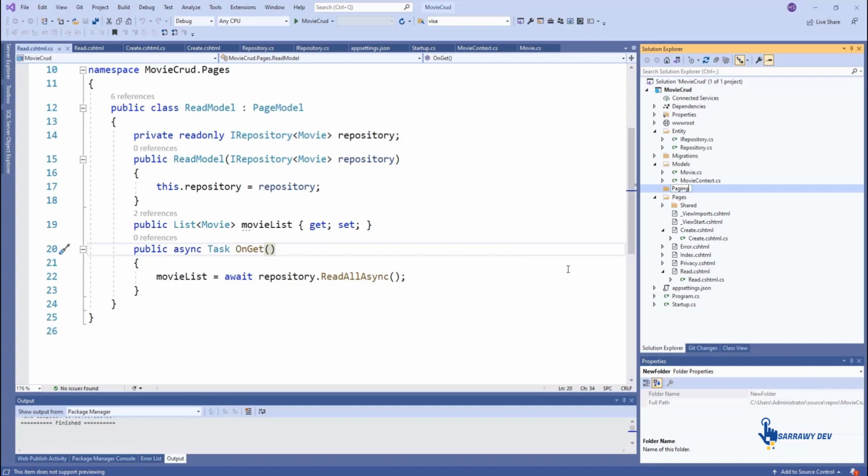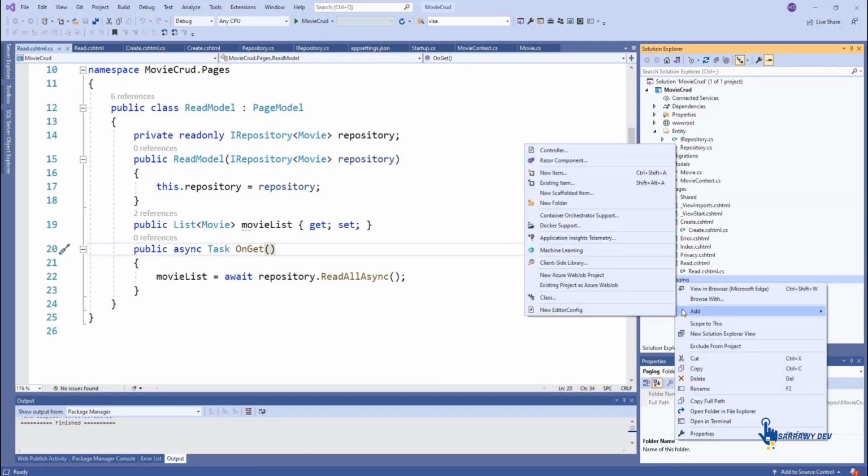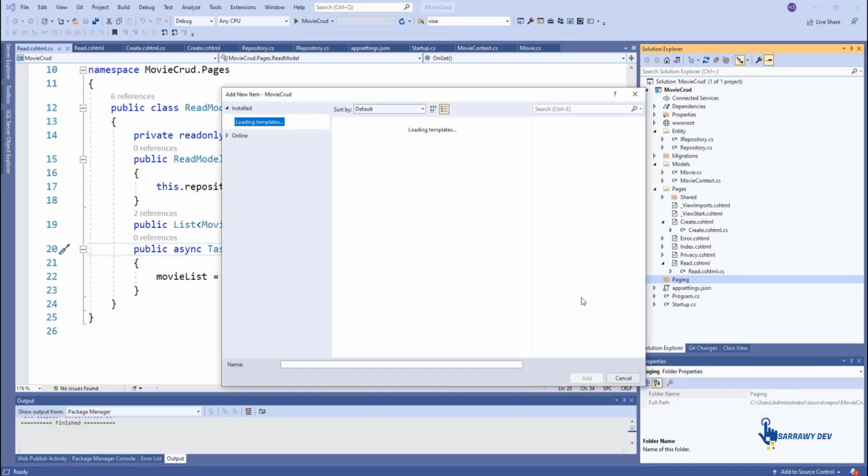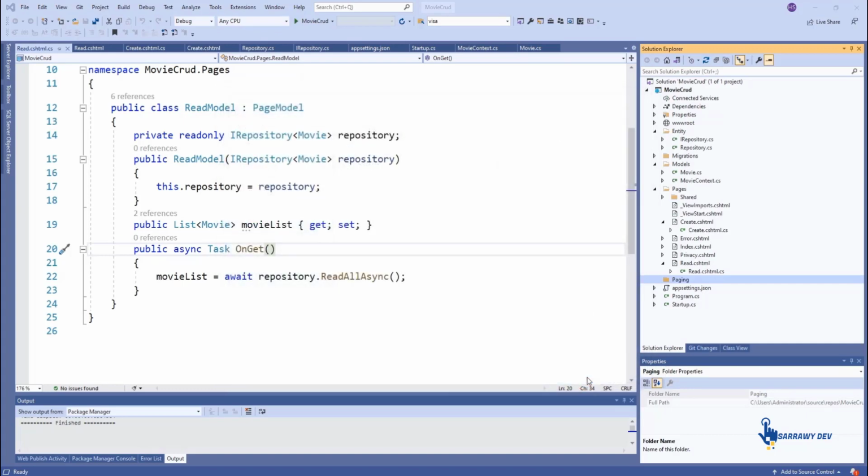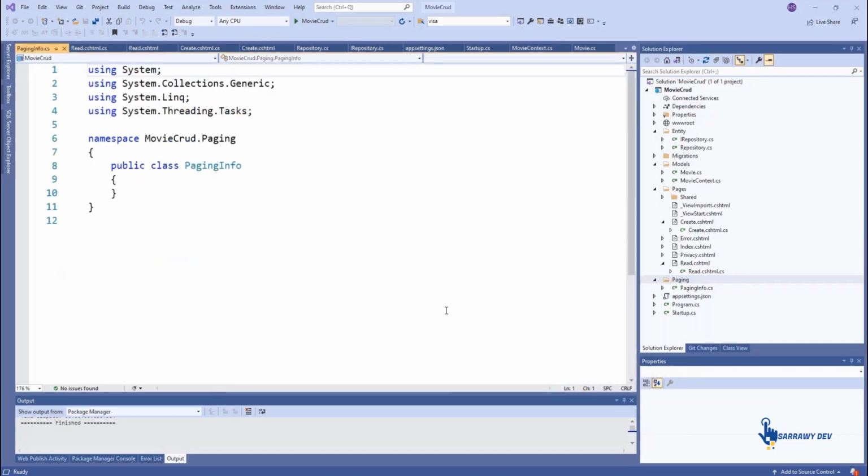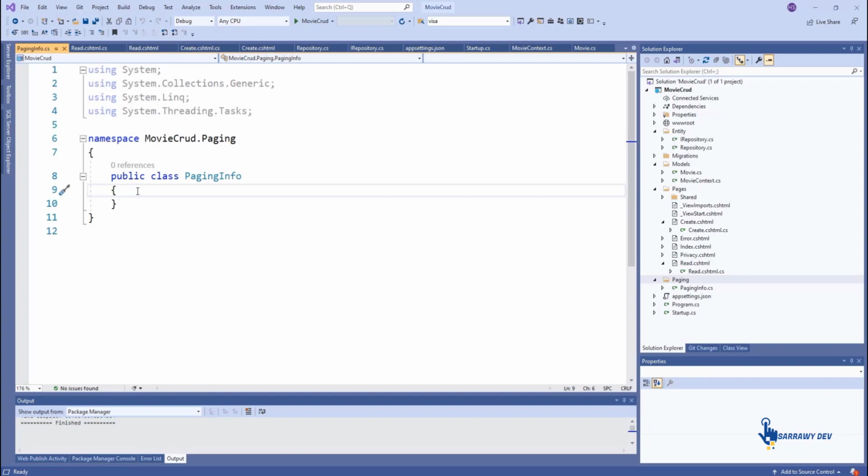So, create a new folder called Paging on the root of the app. To this folder add 3 classes which are PagingInfo.cs, which keeps track of total records, current page, items per page and total pages. MovieList.cs, which contains the list of records of the current page and paging info. PageLinkTagHelper.cs, which is a tag helper that will build the paging links inside a division.